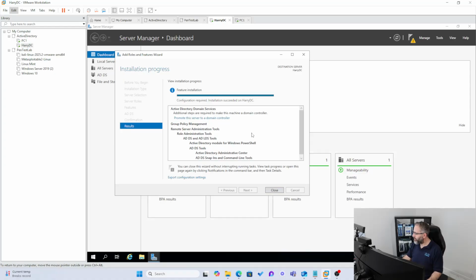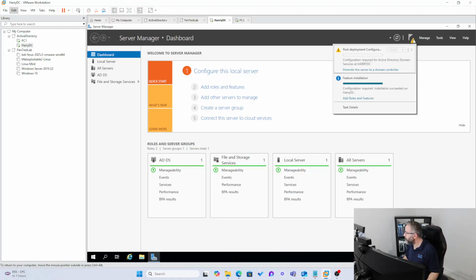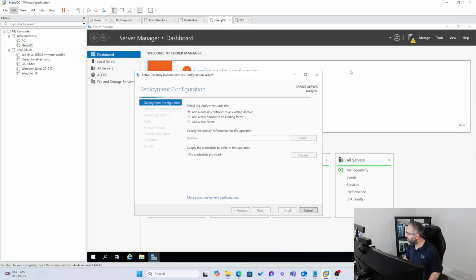All right, so that's good. We're successful. Click on close. But we've installed Active Directory, but we need to promote it to a domain controller. I join the army, I get promoted to general or whatever that is. So let's click on that flag there. That's a warning saying, look, not really a warning. It's like, I need your attention. So click on that. Promote this server to the domain controller.